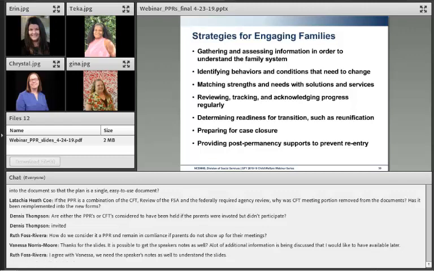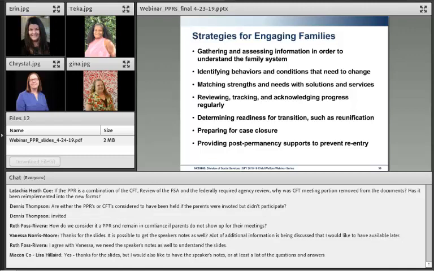Then we want to spend a few moments just talking about strategies for engaging families. Quality family engagement starts with the relationship between the child welfare system and us as families. Some of the strategies I would ask that you consider when engaging with families include developing an understanding of our family's past experiences, our current situation, the strengths and needs by gathering and assessing all available information prior to meeting with us as a family.